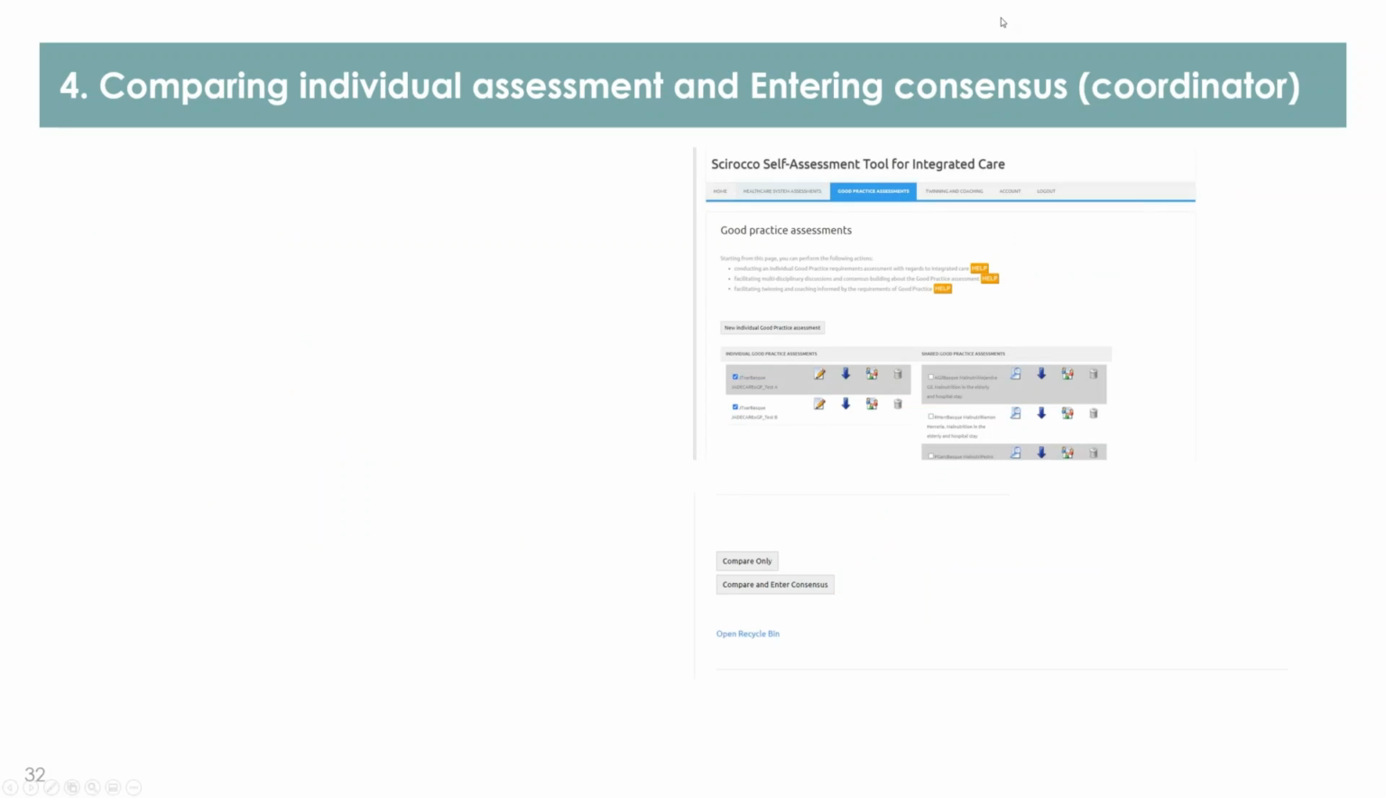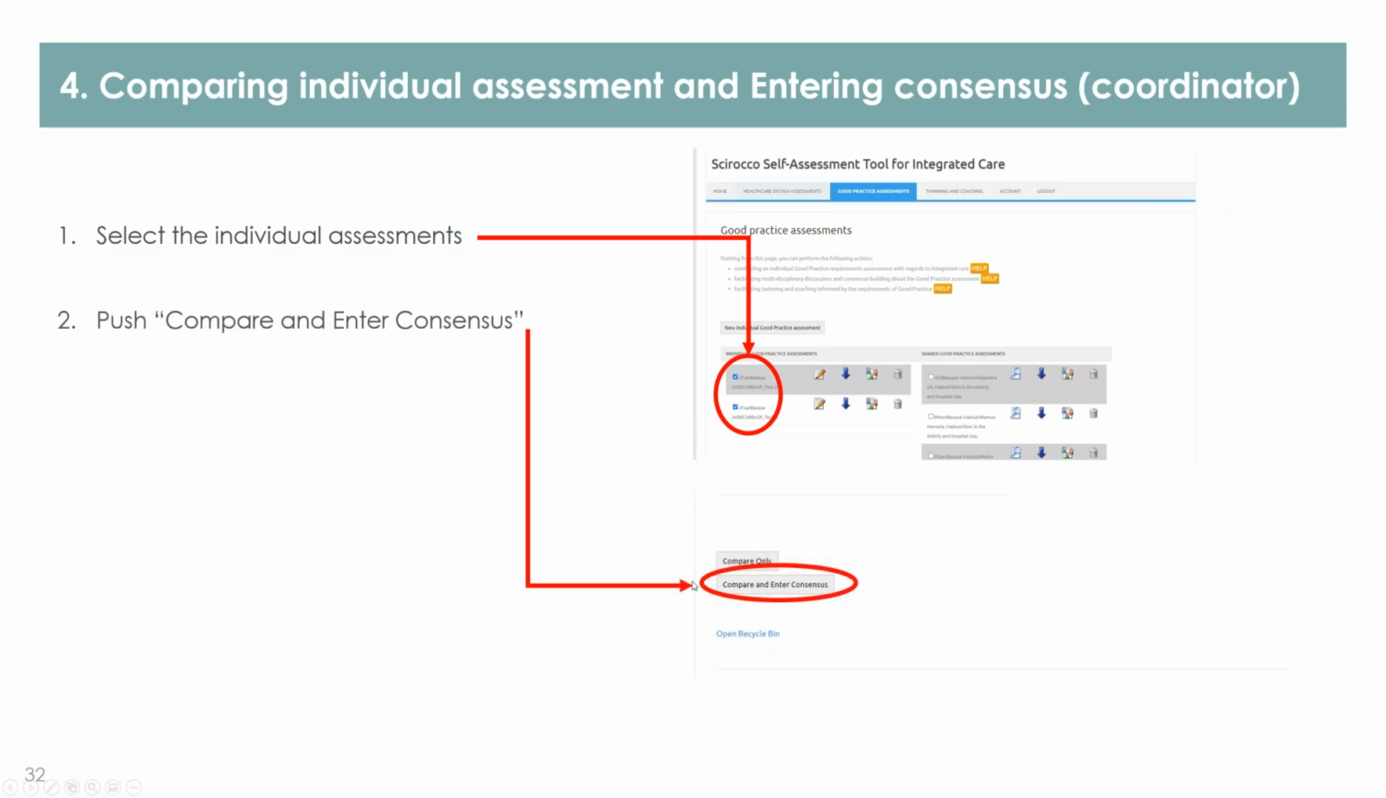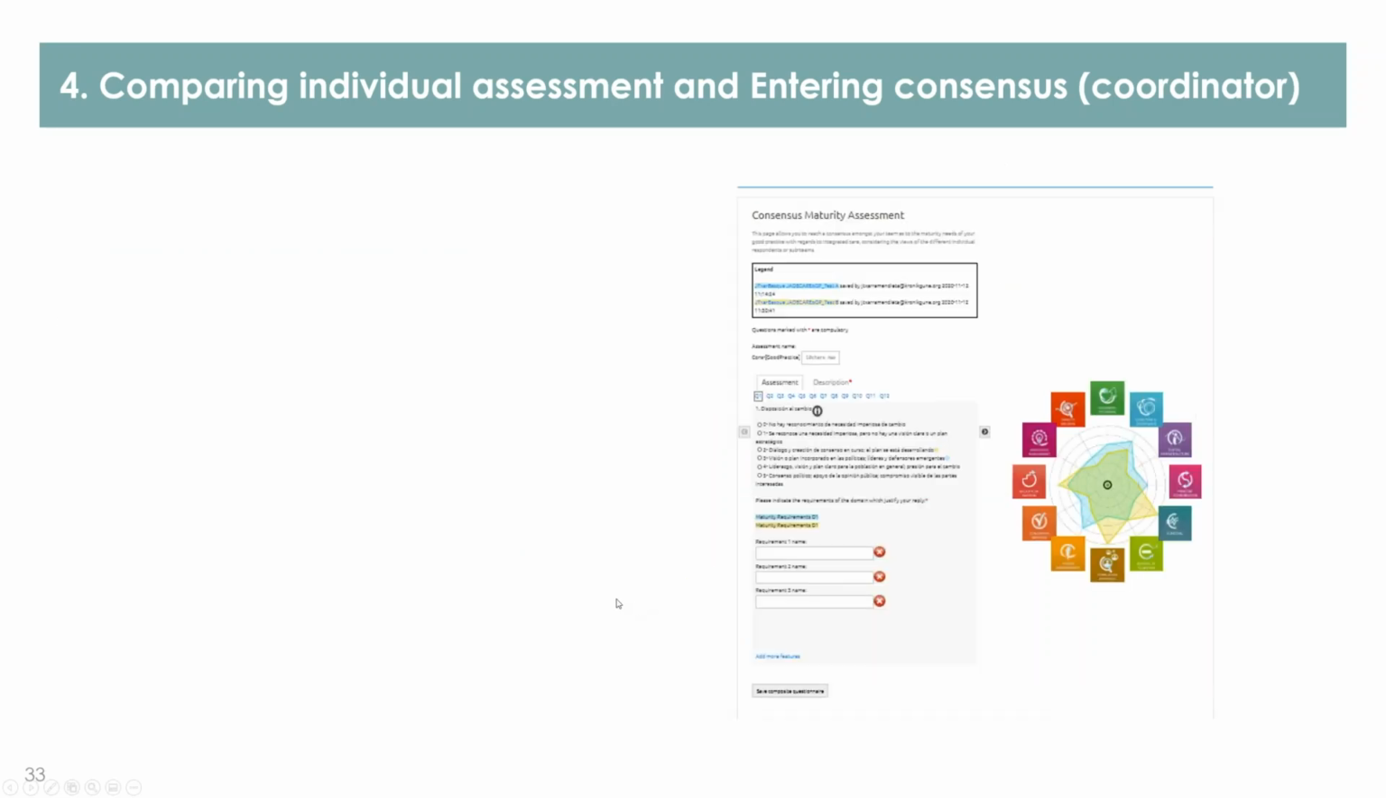So imagine that now is the case of the coordinator, which in the case of the Basque Country will be me. I have assessments from 2 different people, and I want to compile and compare them and enter consensus. So first of all, I have to select the individual questionnaires that I want to compare and enter consensus on. Click the button, and it will allow us to enter the information.